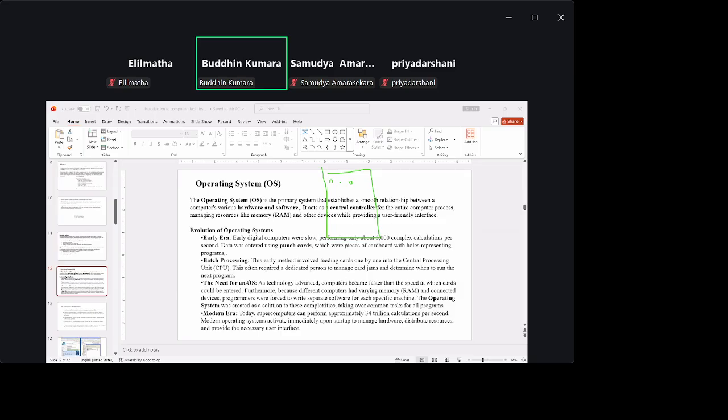Therefore, we need that kind of system. The operating system was developed to resolve these kinds of issues. The operating system was created as a solution to these difficulties, which we can avoid when we create the operating system.